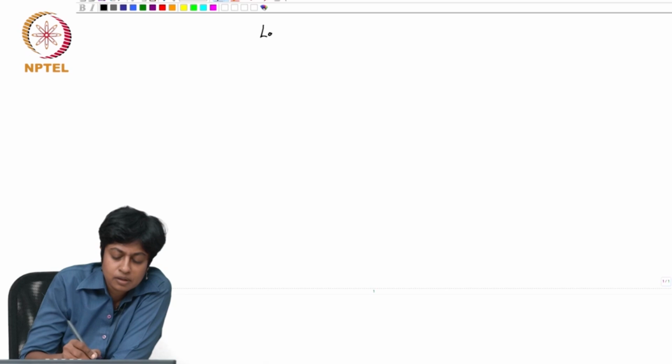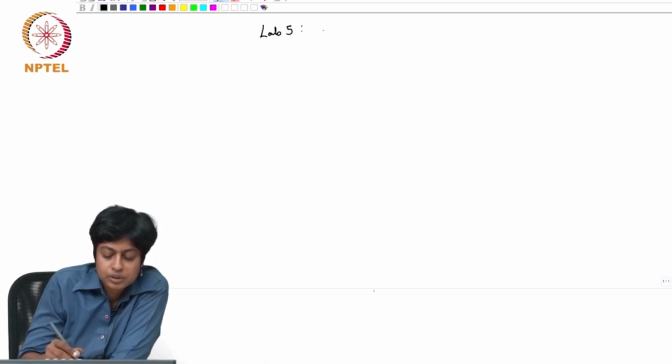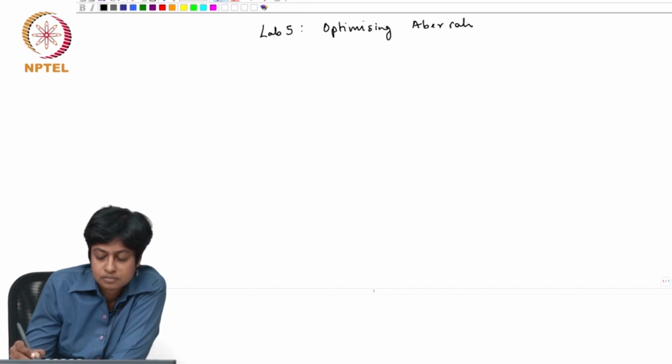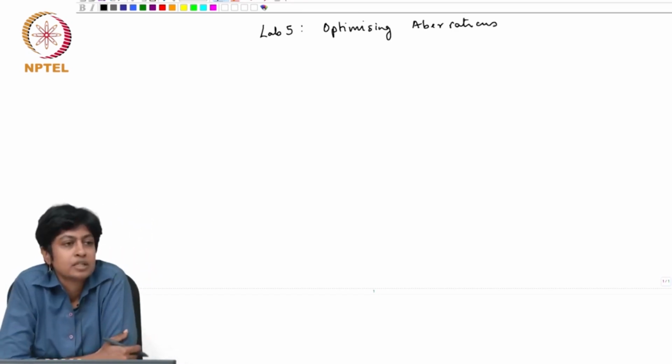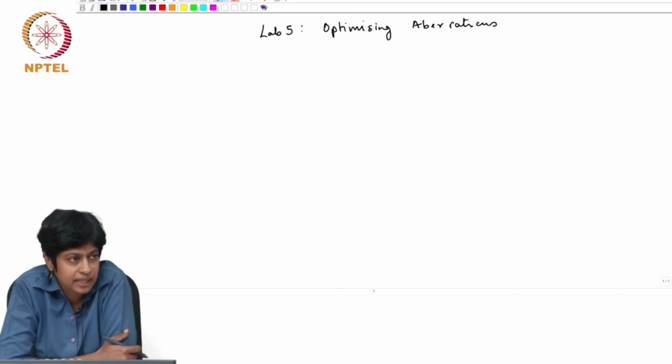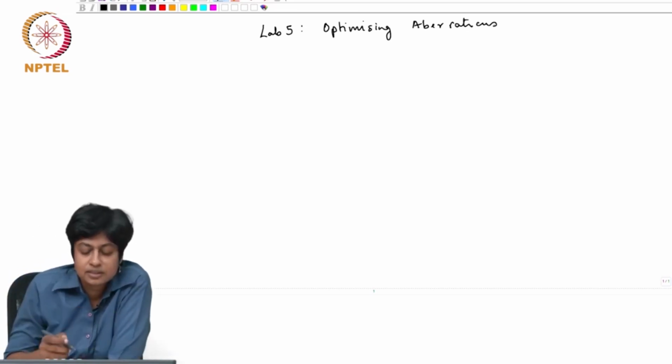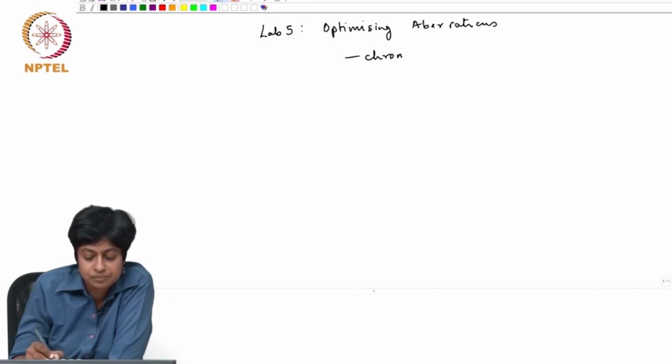Good afternoon. So we are on our fifth lab class, I think, and today's class is, as usual, going to be related to what you've been learning. So it's mostly going to be on optimizing aberrations. You have several exercises that you need to carry out. The first few exercises relate to chromatic aberration.